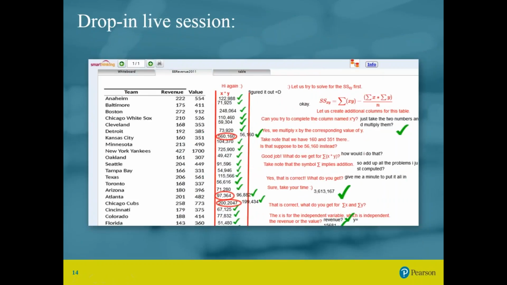Here's an example of a statistics session. So this would have been really difficult for the student to come in here and actually have to type all of this out for the tutor to see. So this is an example where they went ahead and uploaded this image, and then you can see the student and the tutor are able to work directly in the document together.